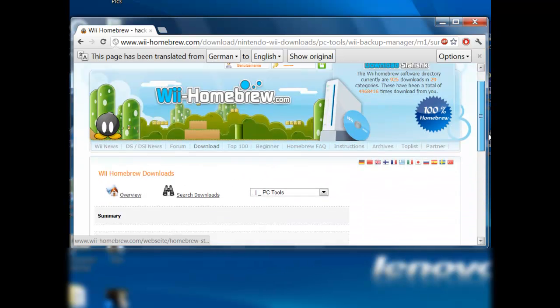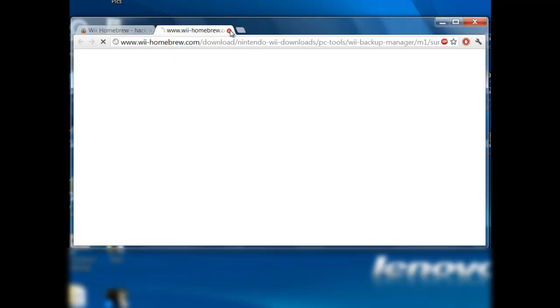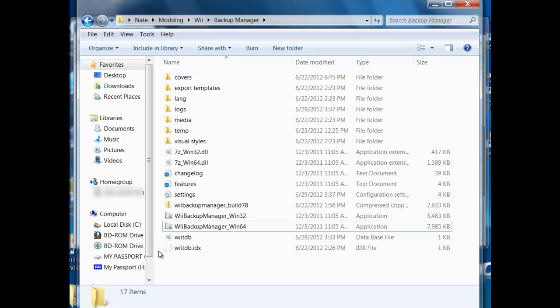But what you're going to do is click the link in the description, and you'll see it's pretty small. But what you're just going to do is click download from server. I already have it downloaded. So once you have it downloaded, you're going to extract it.